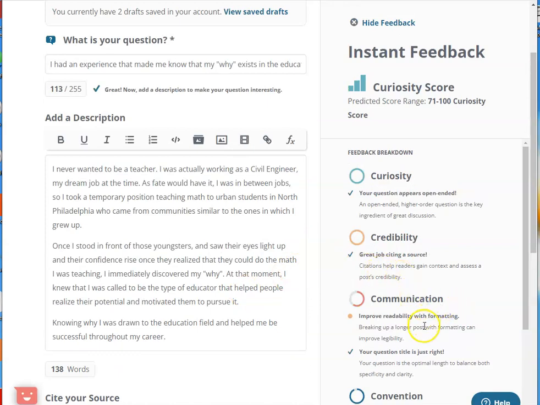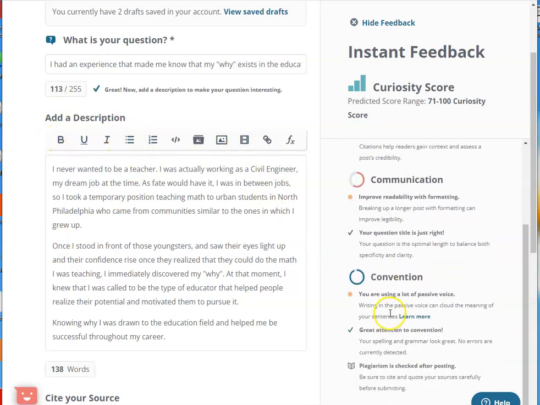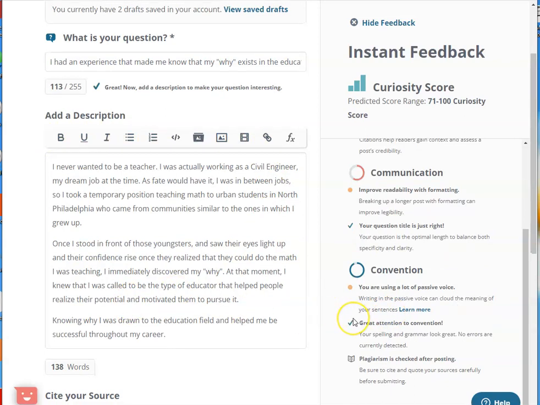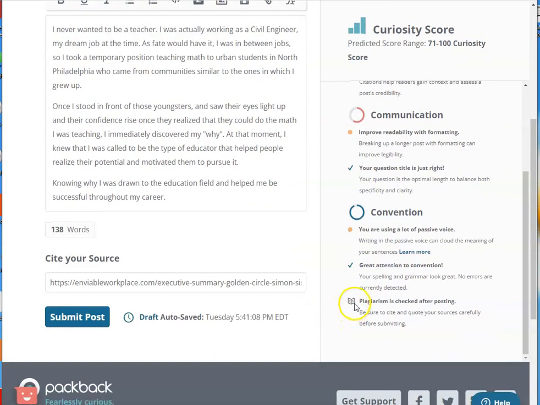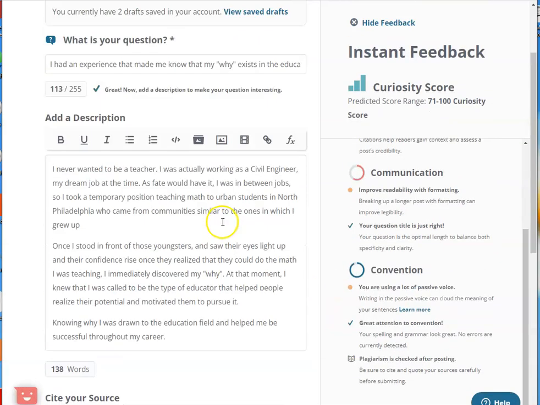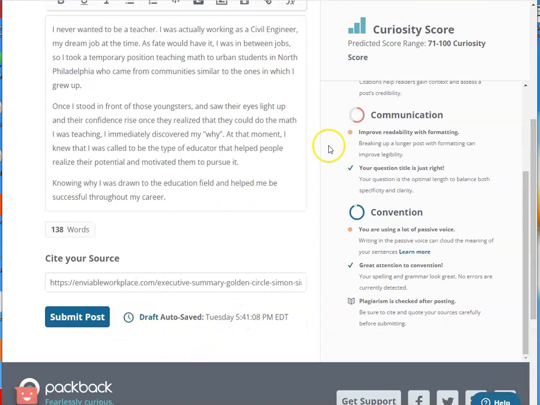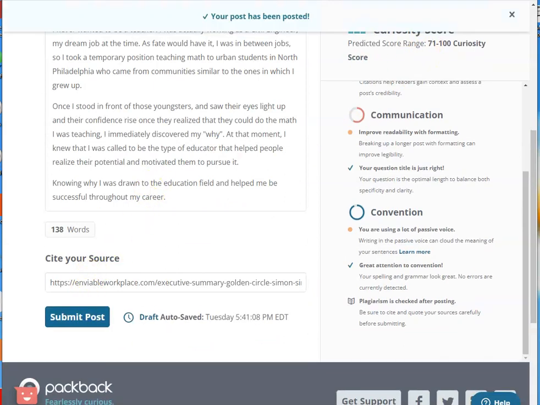As far as communication, you can improve readability with formats. I can put bullet points here. I can bold. I can underline. You have all the features up here, rich text to do. And that will help with your convention or communication. It even gets into your writing. I use a lot of passive voice when I write, so this comes up on me, right? It looks for plagiarism and also checks your grammar, right? Once you have all that in there, it looks like my curiosity score is going to be above 50, so I go ahead and I click submit post.